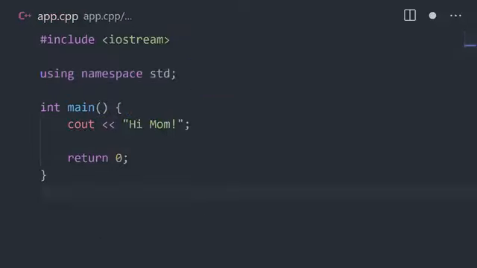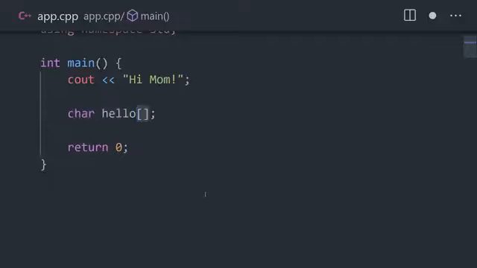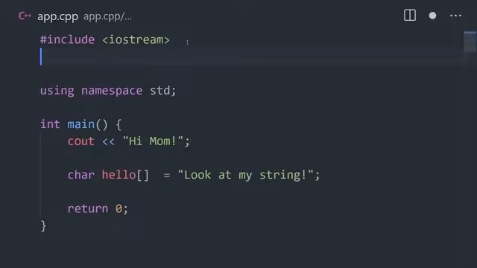Now if we want to create a string variable, we can do so by typing it as an array of characters. However, if we include string from the standard library, we can use the string type instead.